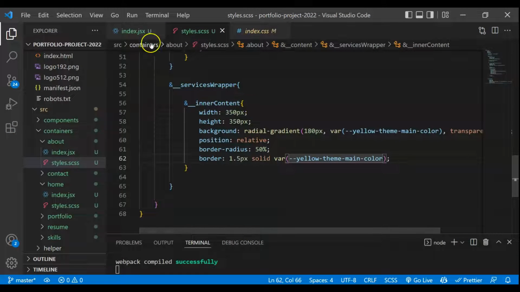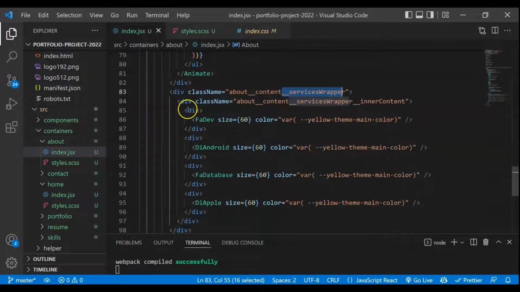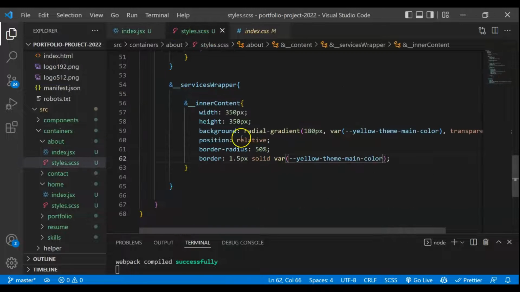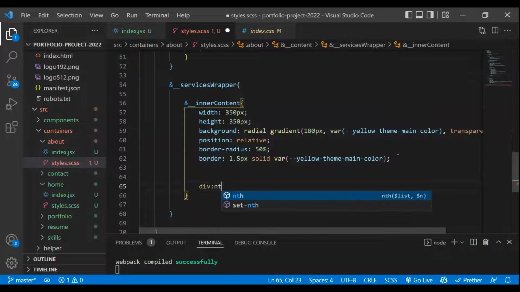So let's do that. How can we do that? That is very simple. You can see that we already have 4 divs. That is the reason I've created them. So what we can do inside this inner content is target nth-child 1, 2, 3 and 4, and that will be really easy. So here I'll first target the div element, and this will be nth-child of 1.